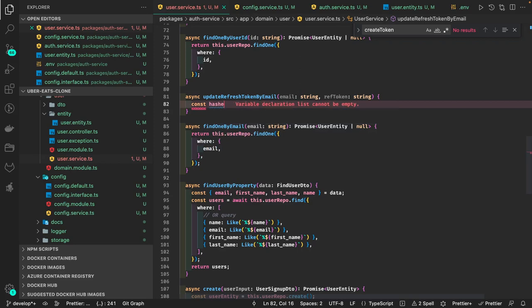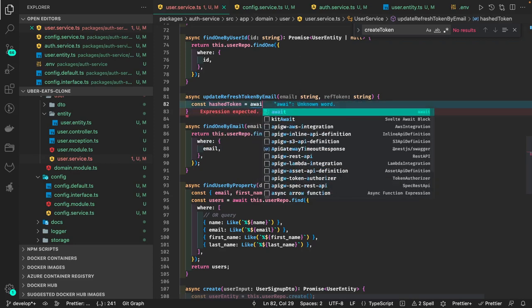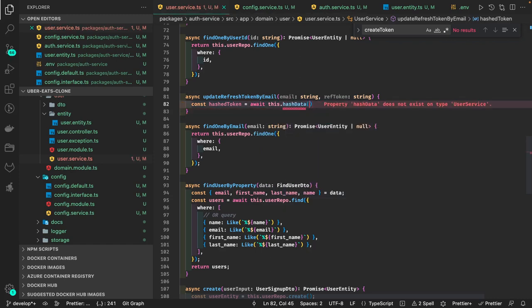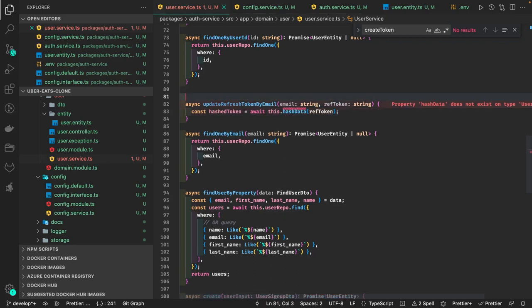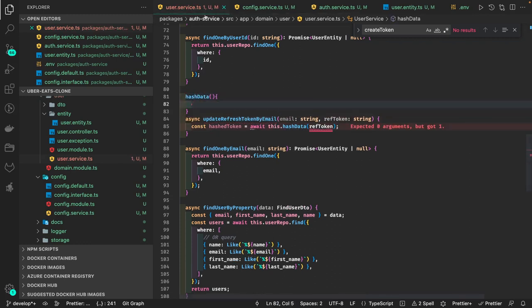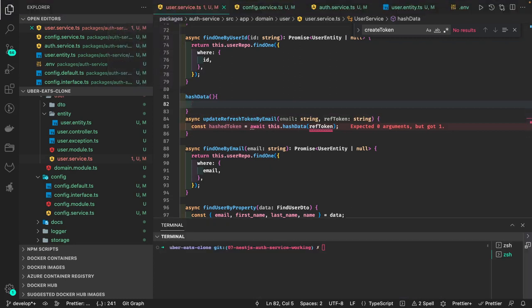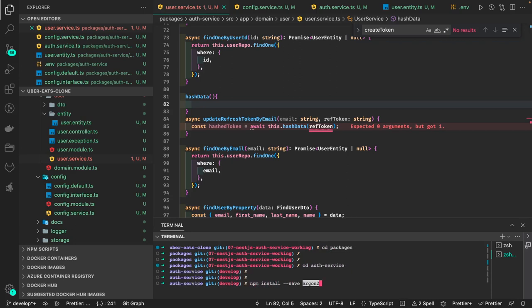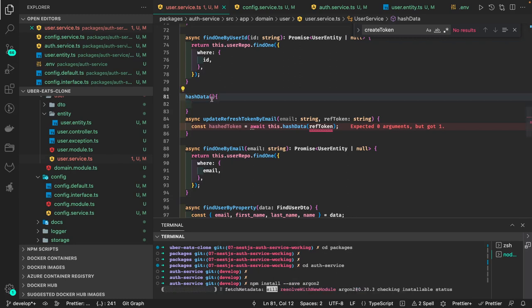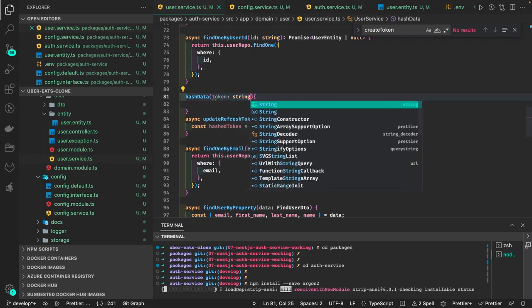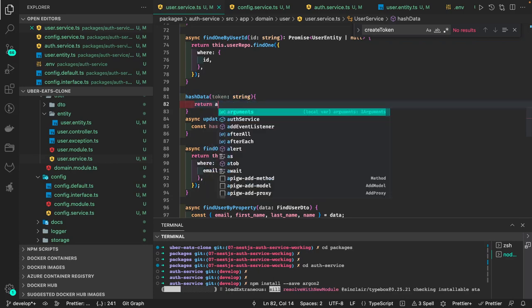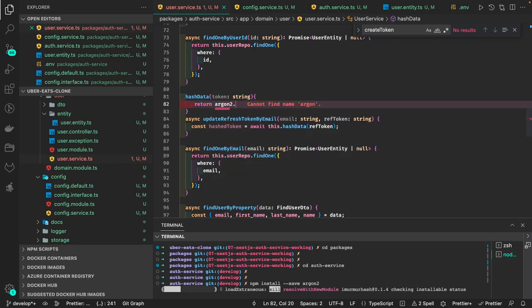const hashed token, because it will be long, right? Await this dot hash data reference token, and here we can define this method which is hash data, which maybe we will add another module, which is argon2. cd apps. npm install --save, because we wanted to create a hash version of it. So it will be a token is of type string, and here we will return the hashed version of it. I think this is how we create the hash version of any token.